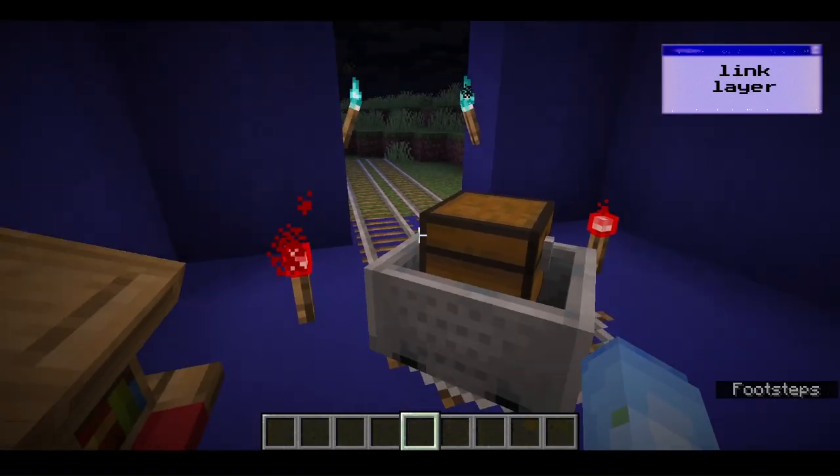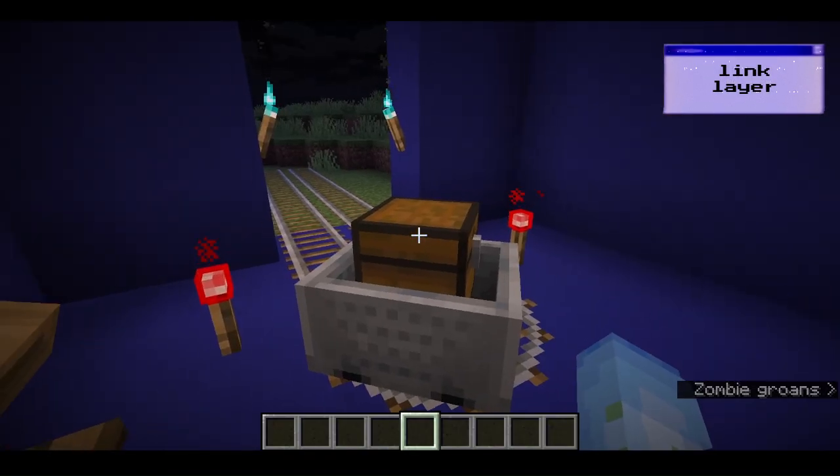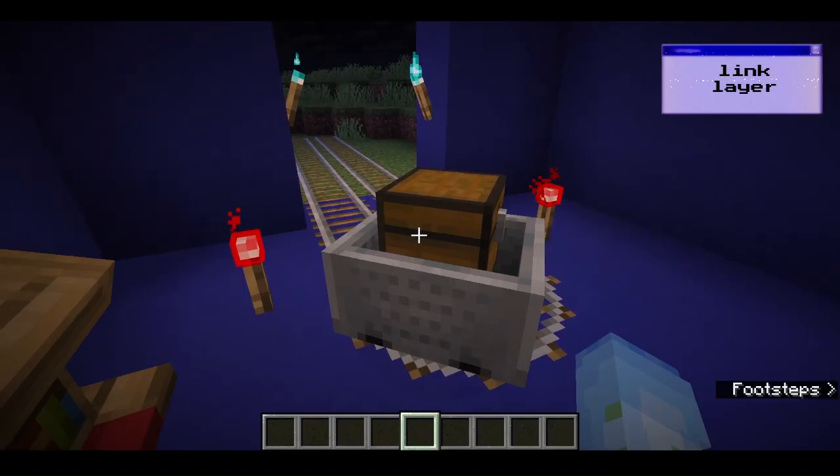So now that the packets are ready, they can be physically sent via Wi-Fi, cables, etc. to the recipient's computer.